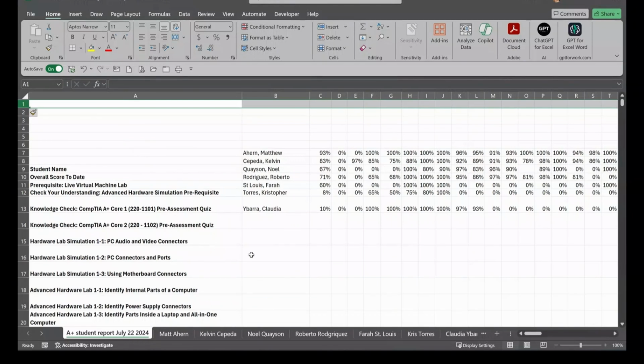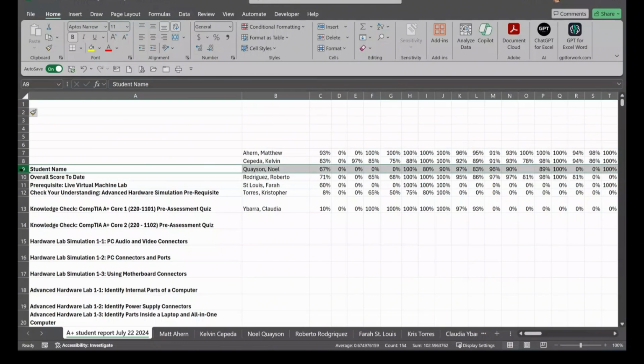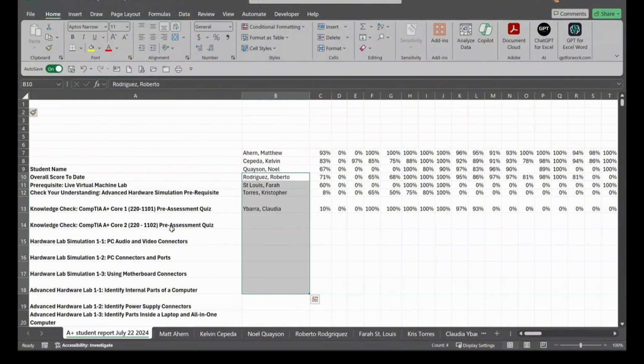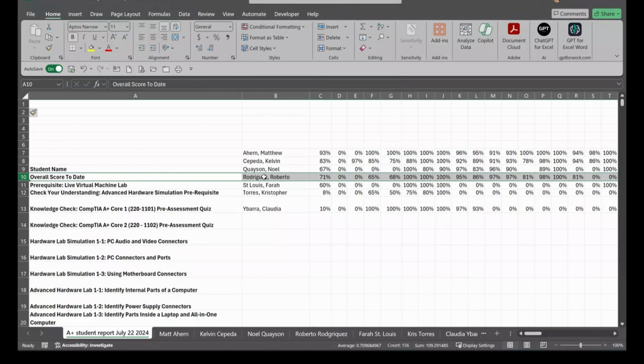So now from here, I want to take this information and put the names of the students going across, where you see row 9, where the student names are. I'm actually going to put that going across the top, and then the actual scores of their assignments and homework and labs and all of that need to come down here. The first score in that first column was the overall score to date, so I need to make sure that when I paste those numbers, I'm pasting them down this way, starting from row 10.